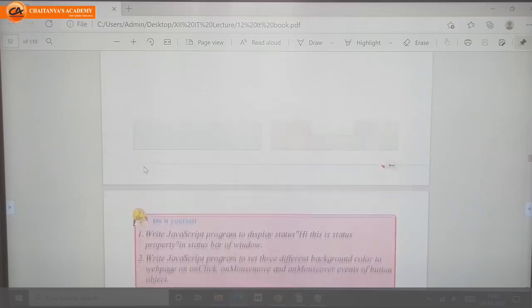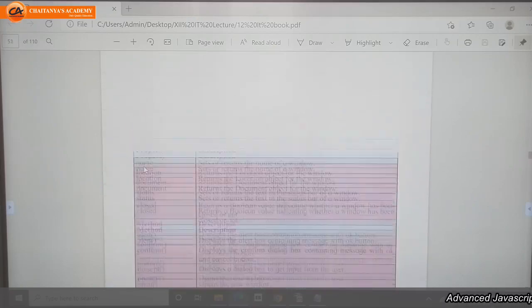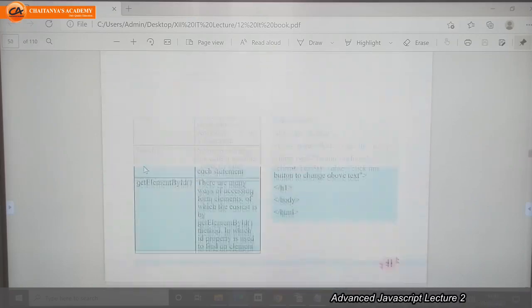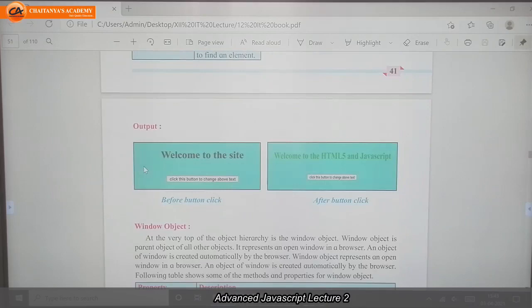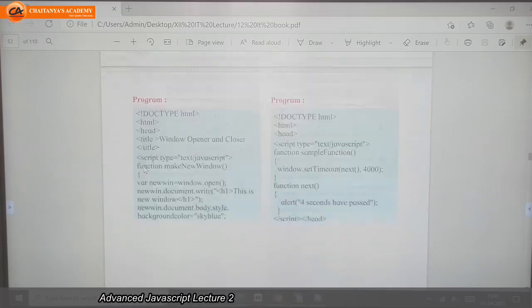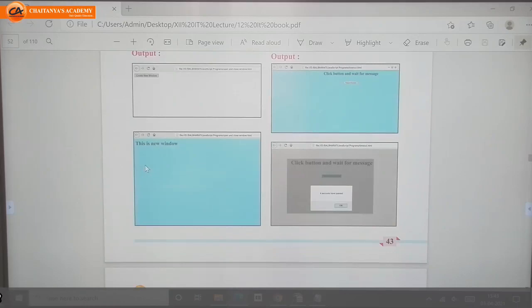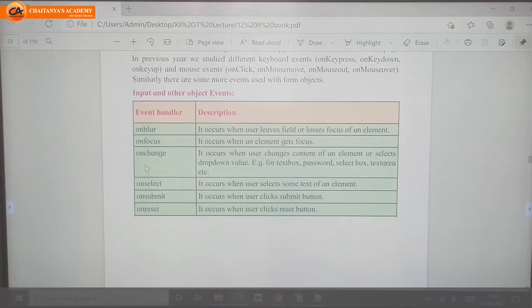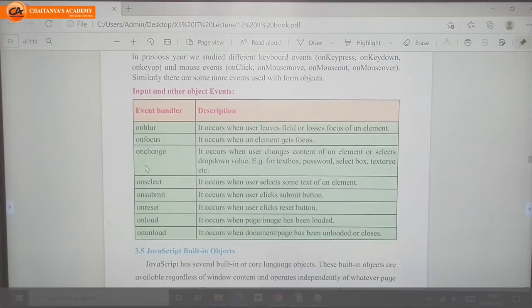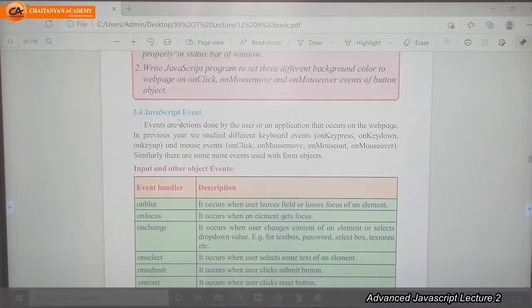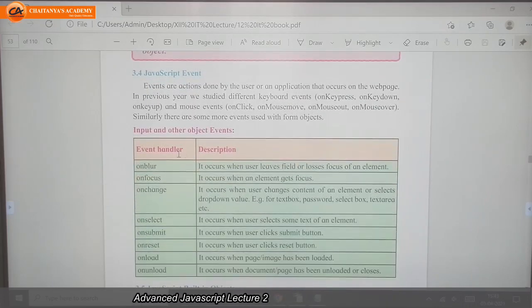So this is all about objects in JavaScript, the document object model, window objects, and properties and methods of window objects, document objects, and some events. Mouse events and keyboard events you already studied in 11th standard. In this standard you have some form events which we studied now.